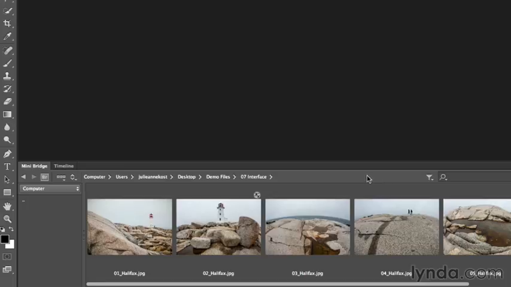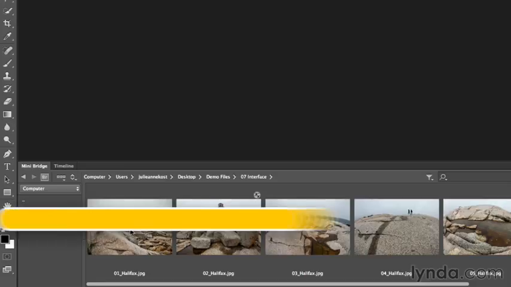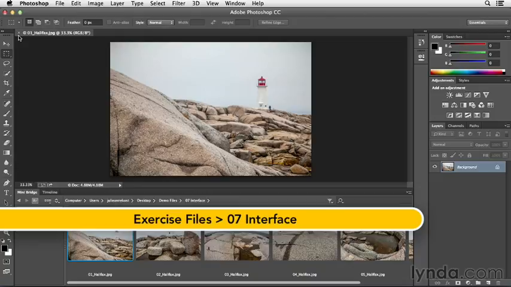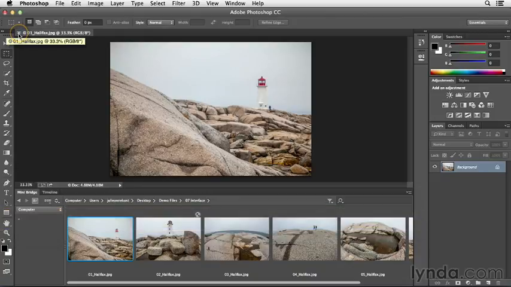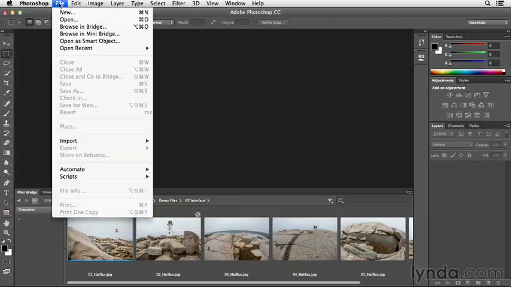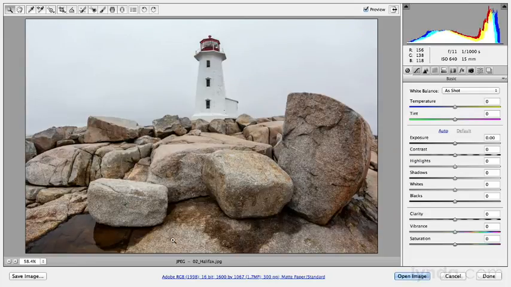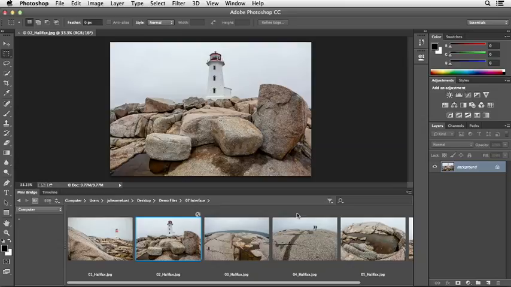Now, in order to open an image into Photoshop from Mini Bridge, all I need to do is double-click on the thumbnail. If I don't want to work with that image, I simply close it by clicking on the check icon and the tab, or I could choose File and then Close. If I want to open a file that either is a RAW file or has Camera Raw file settings associated with it, then when I double-click on it, it will launch the Camera Raw interface so that I could make changes to it and then open the image in Photoshop.